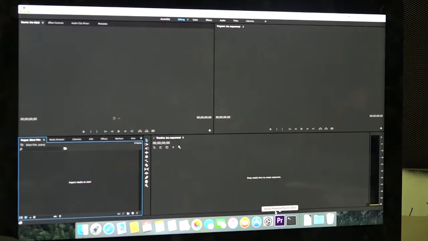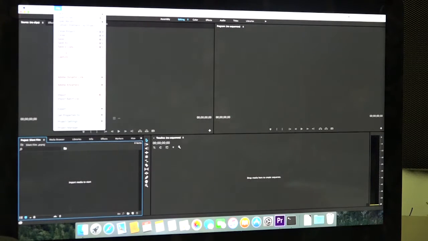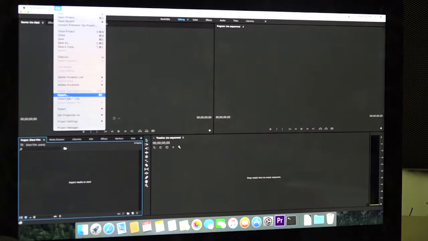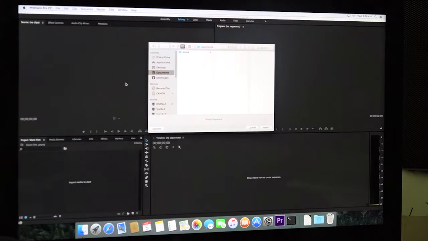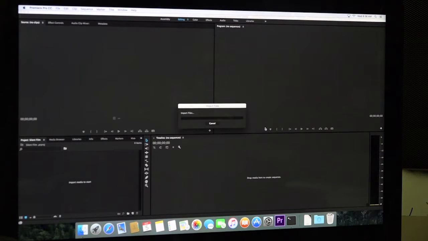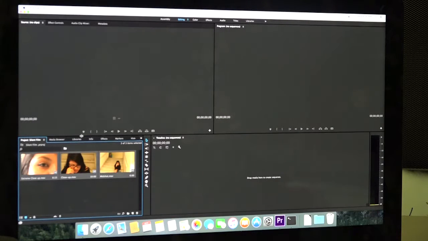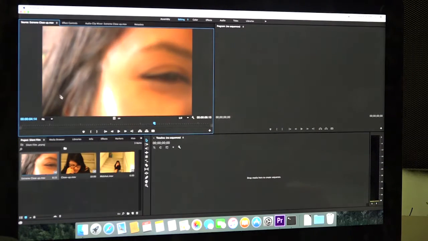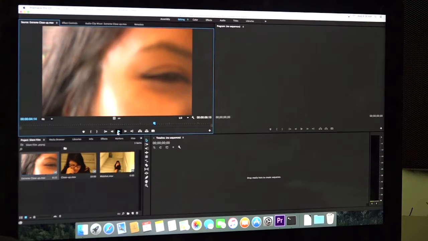Open back up Adobe Premiere, and you're going to go to File, Import. You're going to go to your desktop and find your folder. Here are your clips here. You can select one and say Shift to highlight all of them. Import them. And here are your clips. And these are where all of your clips go when you bring them in. Now to watch them, you can double click and it'll come in the preview window.